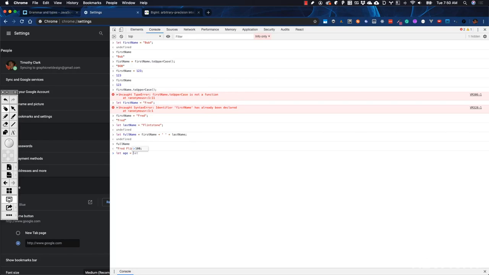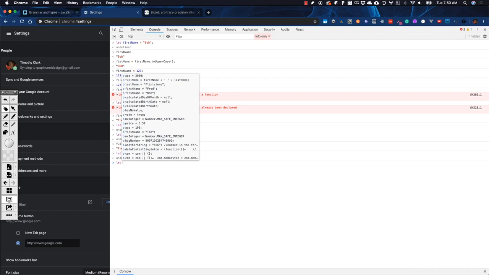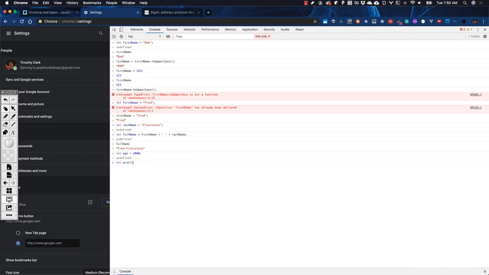Well, let's see, Fred Flintstone's probably about 2,000 years old by now. So we've got Fred Flintstone, age 2,000, and if we tried to combine the full name, actually let's store this in a variable. So let profile description equal full name plus another string plus age, and we hit enter. Now once that executes, we'll see that we get back a string that holds Fred Flintstone 2000.